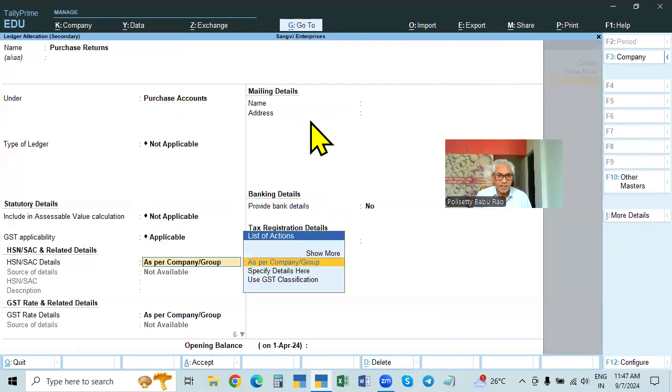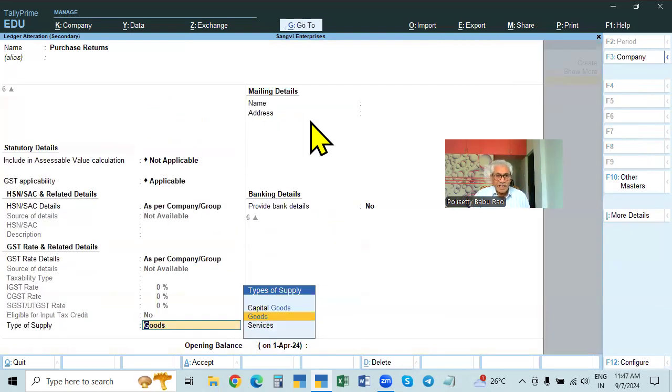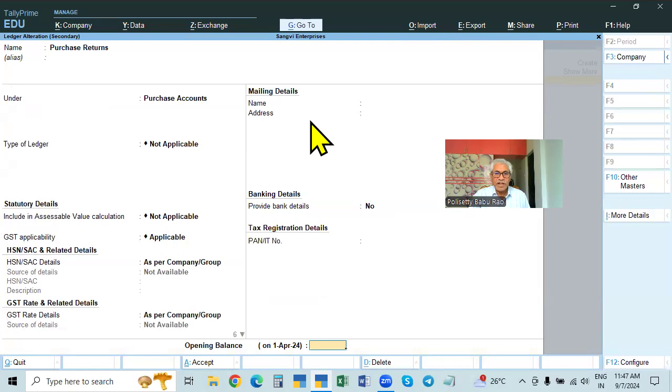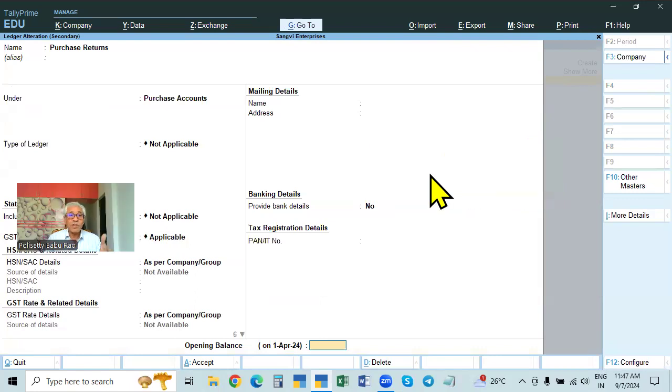So come here and don't give any details. And here by default it will be goods; for services you select the other option. That's all. So like this, we have to create this account. Just like the purchase account, we create purchase returns, with the same thing.